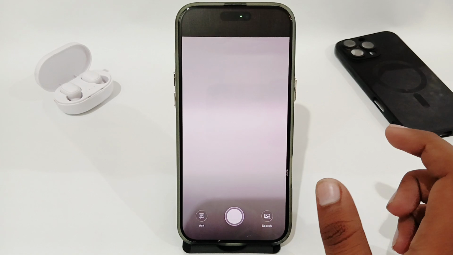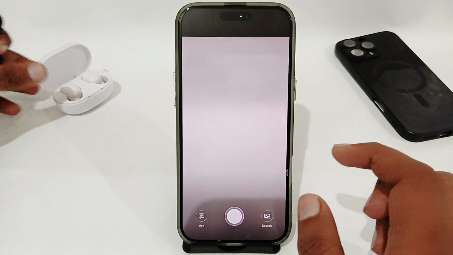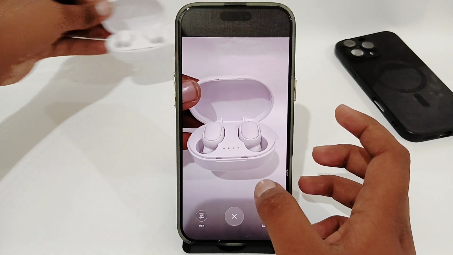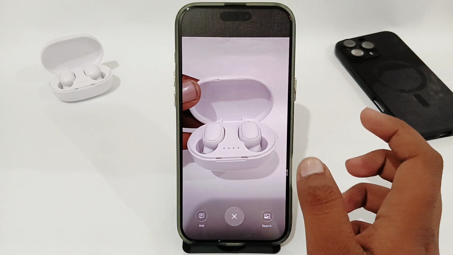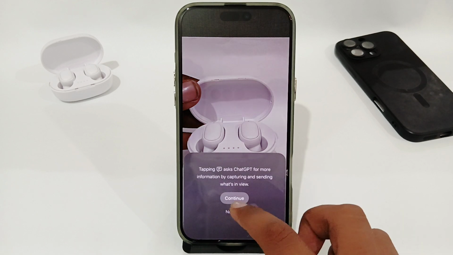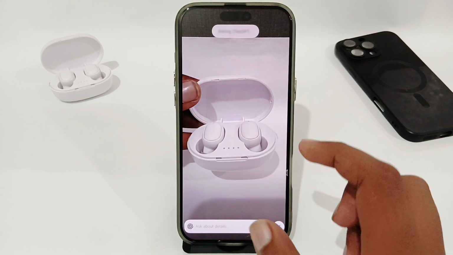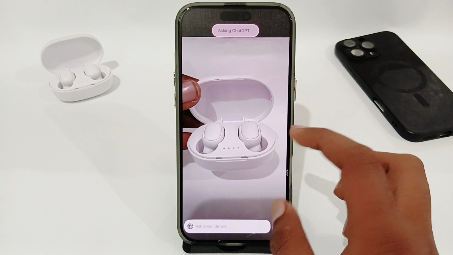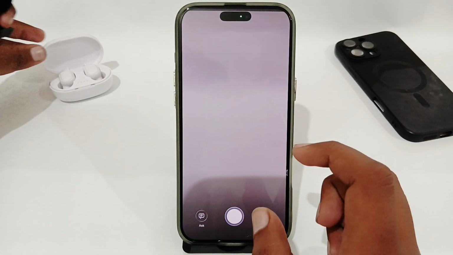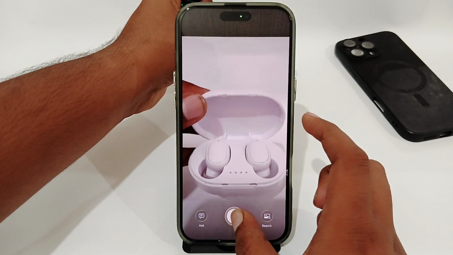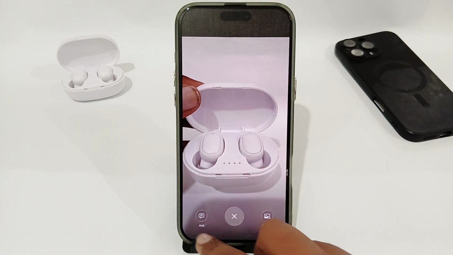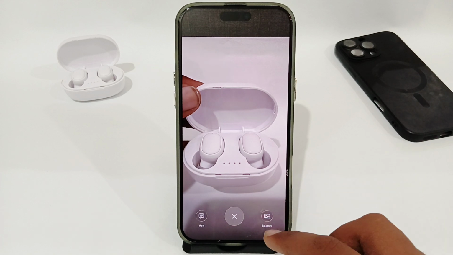Once you have added it, just tap on that option and it will be enabled. Now you have to take any photo. For example, I have just taken a photo. Now just tap on this Ask option and then tap on Continue. It will ask about your photo from ChatGPT, or you can search it with Google. So just take a photo and then tap on this Ask option or the Search option.